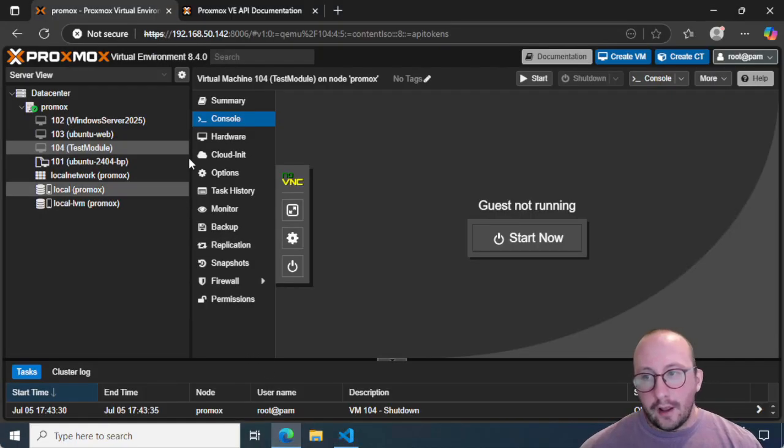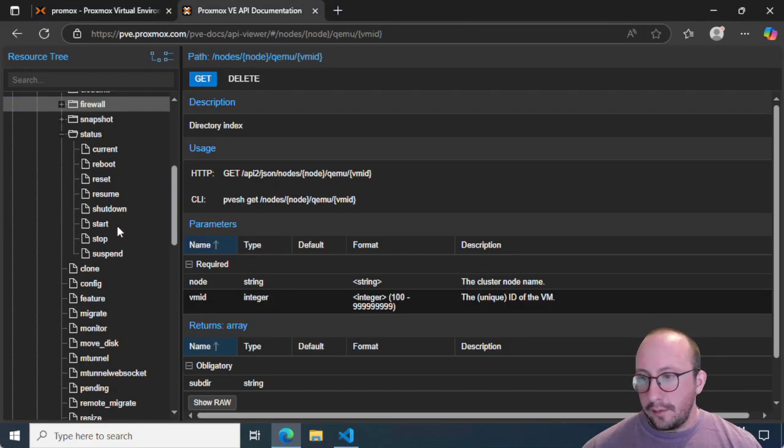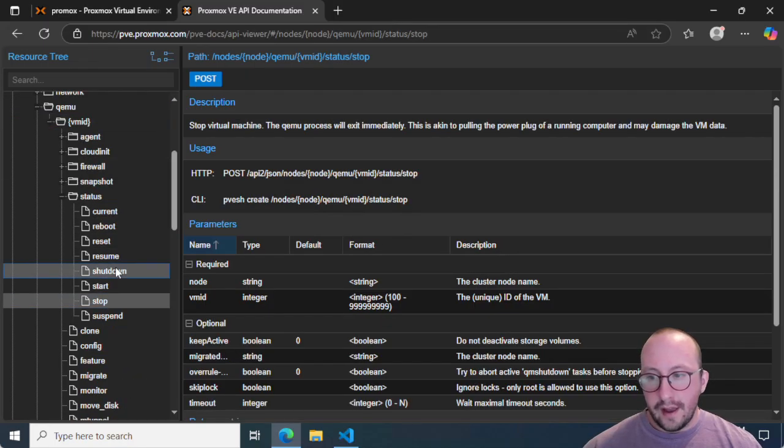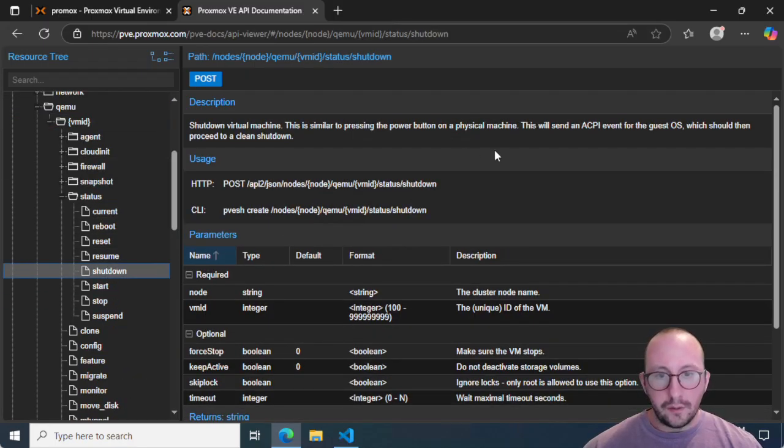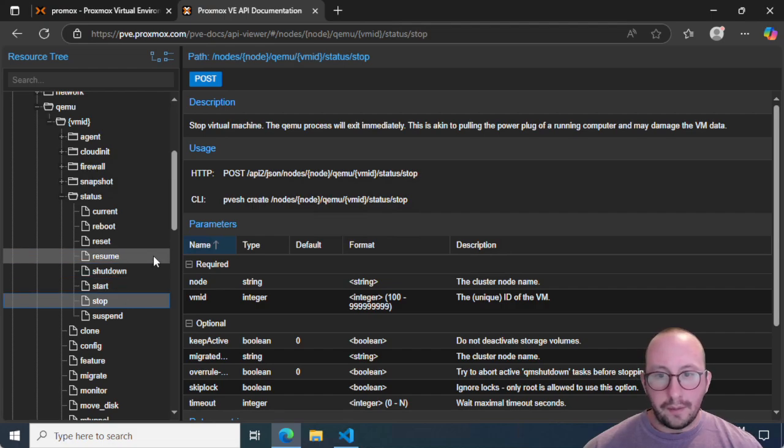Now, it's not going to be stop. You're going to see in the documentation for the API, we do have a stop and a shutdown. We are going to be using the shutdown because that sends basically the ability to press the power button on your machine and then do a clean shutdown, or send an event for the guest OS to shut down. Because if we would use the stop, as you can see here in the API documentation, that is similar to pulling the plug on a computer. And we don't really want to do that because that could definitely corrupt data.